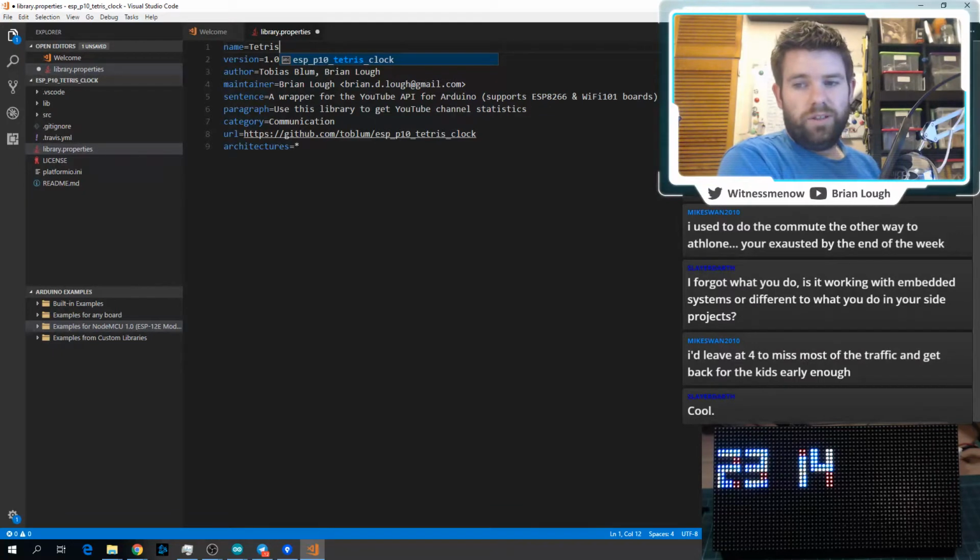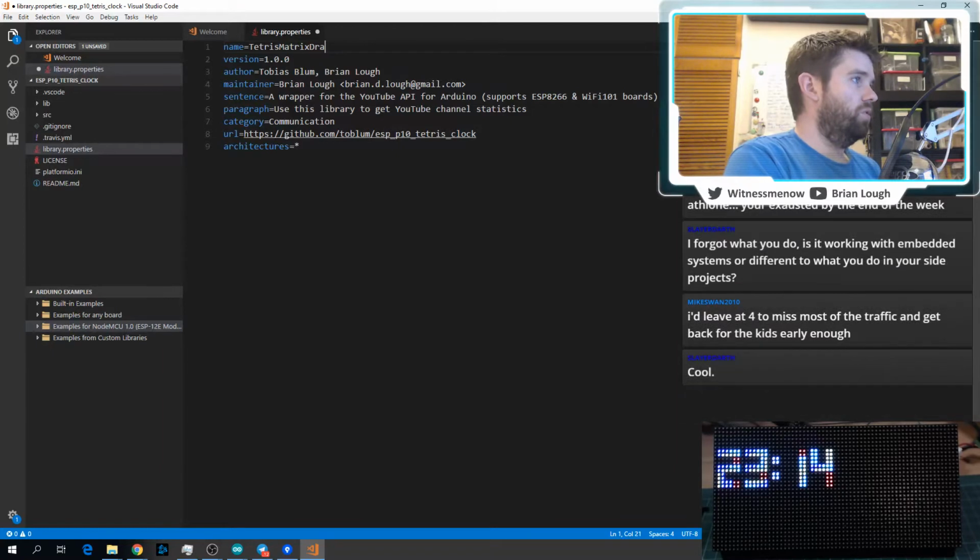So what's the name of this library going to be? Tetris Matrix Draw. I don't know.